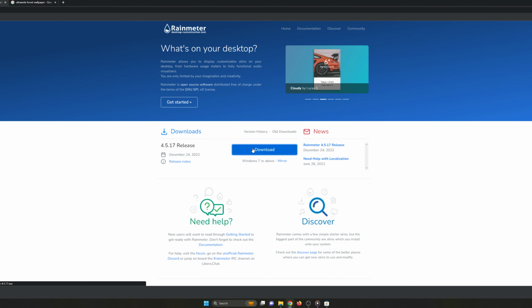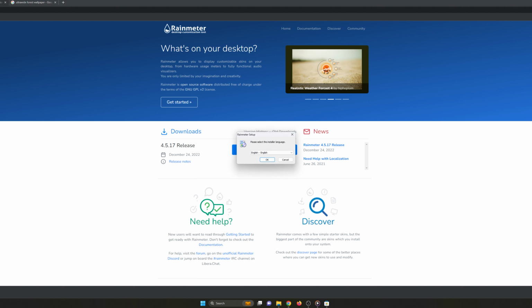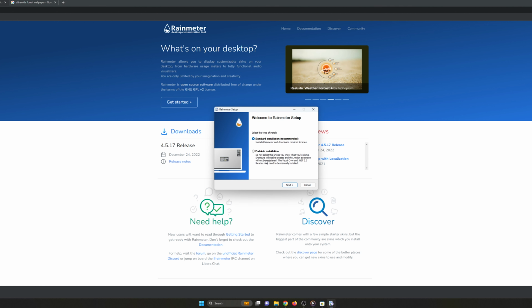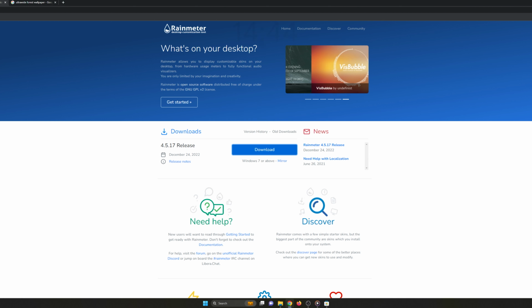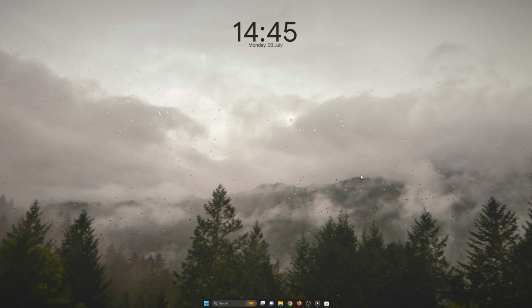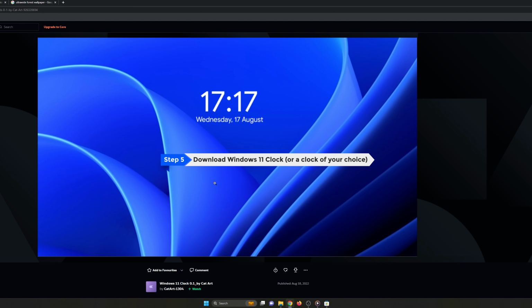Go to their website and click Download, and run the setup file. Go for the standard installation and click Install. When done, click Finish. Now we need to find a clock we like. The one I use is called Windows 11 Clock, which you can find on DeviantArt.